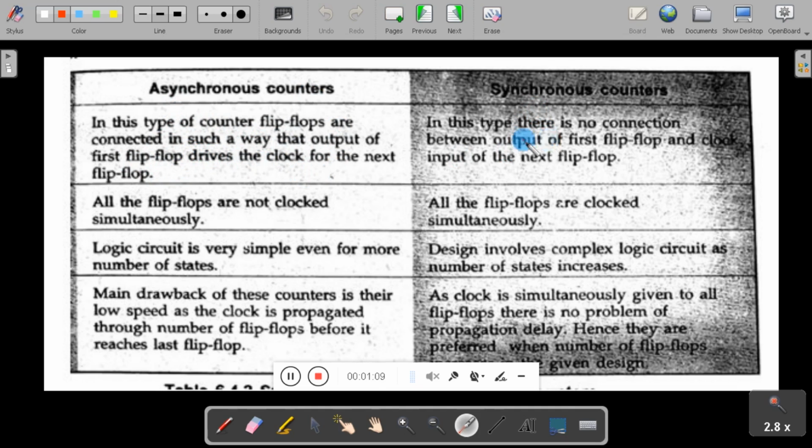In synchronous, all the flip-flops are driven by a single clock, meaning all the flip-flops are connected to a single clock. Now, in asynchronous, all the flip-flops are not clocked simultaneously. The clock signal is given to the first one, and the output of the first one will drive the clock of the second. Here, all flip-flops are clocked simultaneously. What is the third difference? In asynchronous, the logic circuit is very simple, even for more number of states. Here, the design involves a complex logic circuit as the number of states increases.